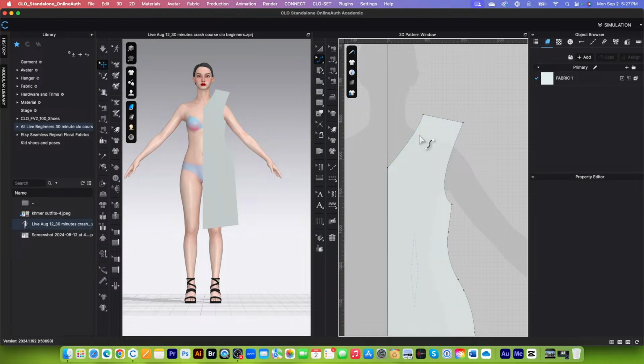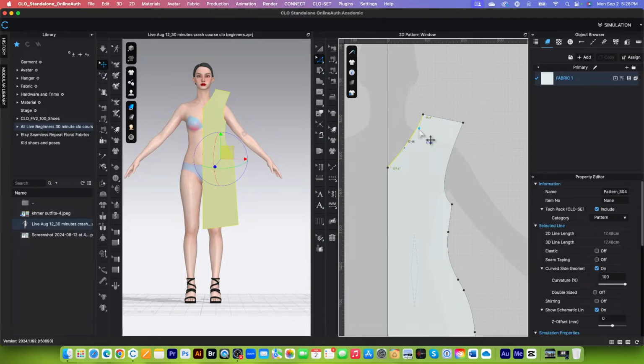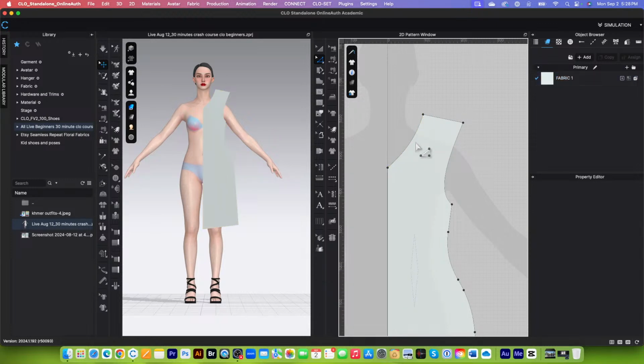You have two options to do this. First option, you can use this. Actually, you use the edit pattern tool. You can adjust this handle here to get the curve you want. However though, let's say I still don't like this curve. It's just messed up. What can I do?